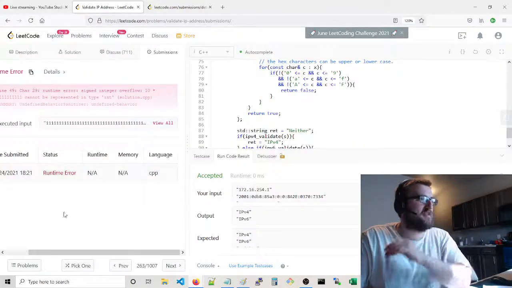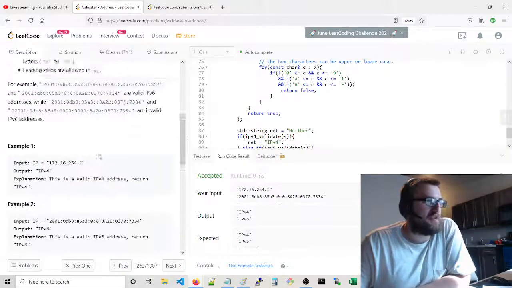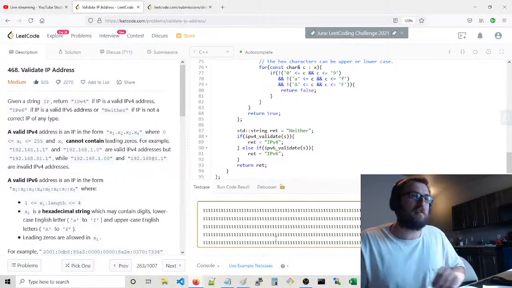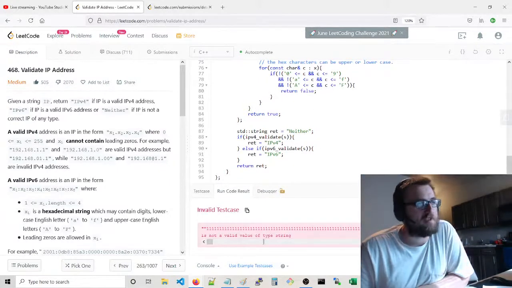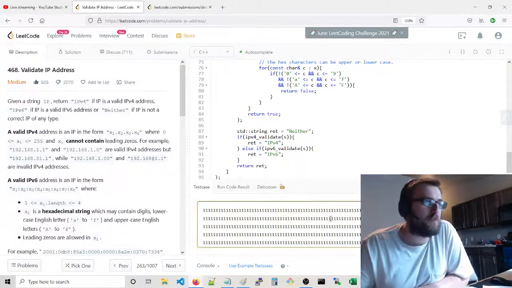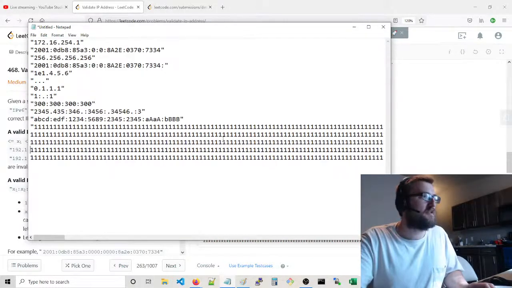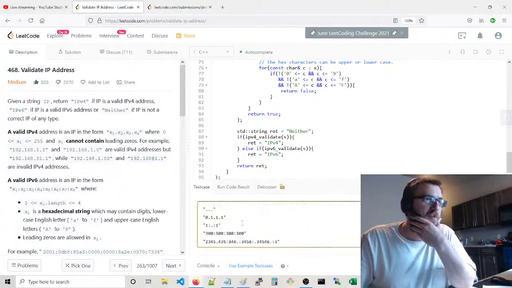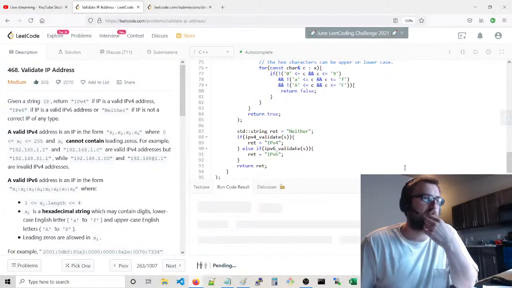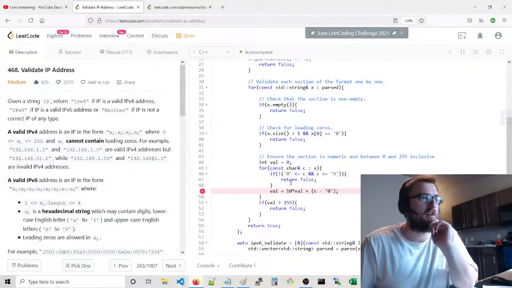I didn't think about how big the input would be. Constraints. Those are the only constraints, so it could be gigantic. Oh man, talk about a test case. Wow. I didn't think about that. Actually, for my IPv6, this would get validated correctly, but for my IPv4, it would not.